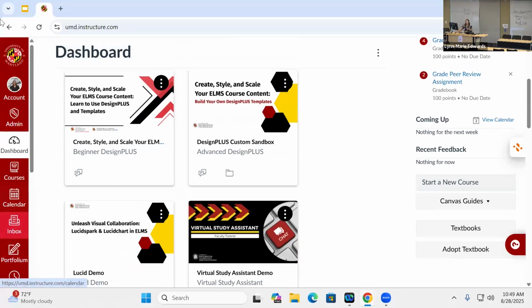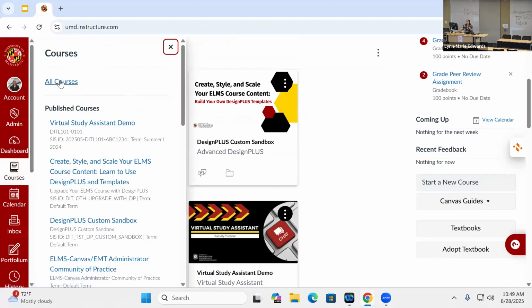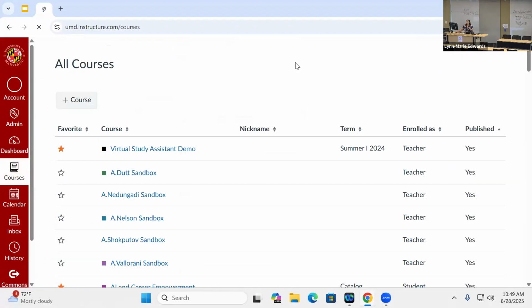On the left-hand side, you'll see this red bar, and we call this a global navigation. That means wherever I am inside Canvas, this red bar will always be there. And when you go into a course, you'll have another navigation, but it's only specific to your course. So I'm going to select here Courses, and then I'm going to select All Courses.